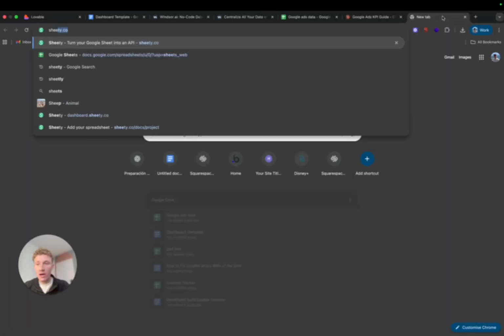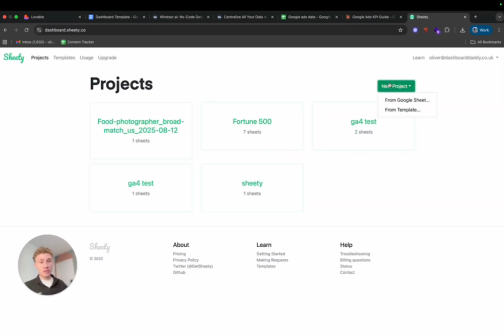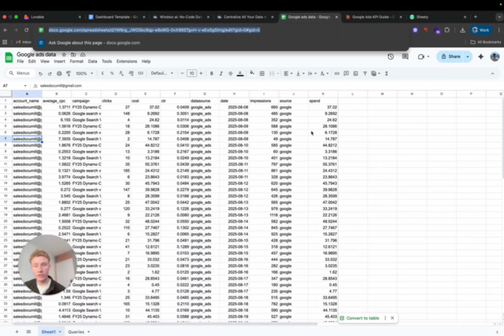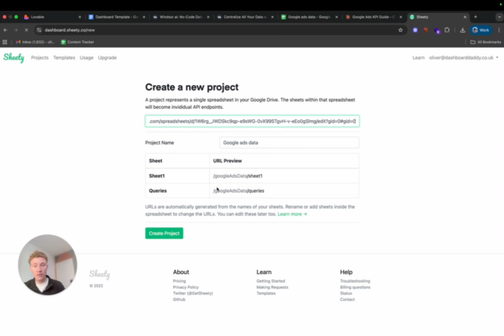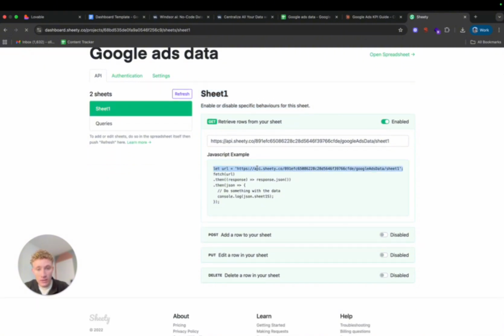Now, the easiest way to do this by a long way is using this tool here. It's called sheety.co. And what we can do here is essentially create a new project, Google Sheet. All we've got to do, don't worry about permissions or sharing, we literally can copy this link and paste it into here. And we can create the project. And for sheet 1, make sure we've got the correct sheet selected, and we go ahead and copy this API endpoint. So that makes that super, super simple.